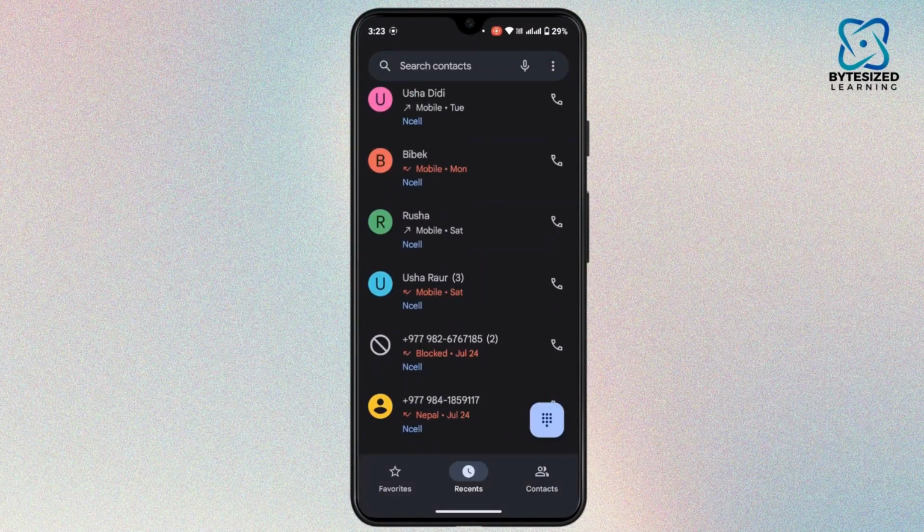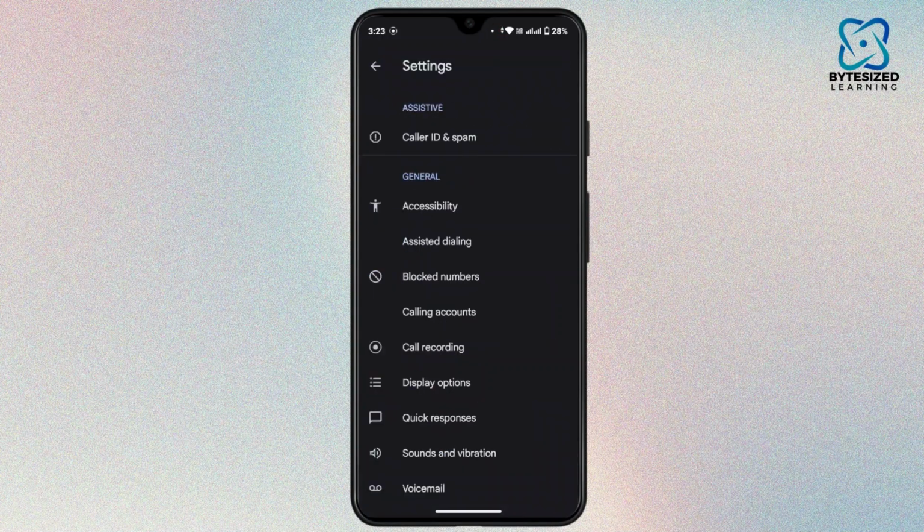Once you get to that, now head over to the top right corner and from there tap on the three dots icon. Now from this drop down box, tap on settings. Once you land on this settings page of your phone on your Android device, there you will find an option called calling accounts, so tap on that.